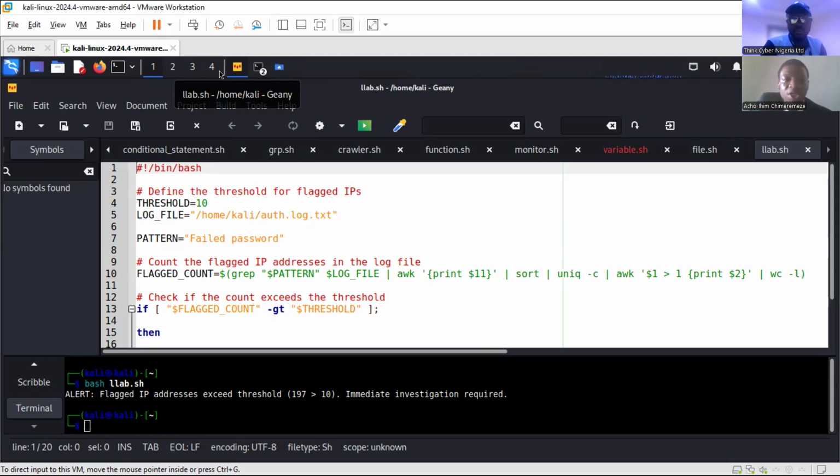All right, sir. So this is what it does now. At the beginning here, like I already said, this tells the system to run this script as a bash script. Now we define the threshold for flagged IP addresses. Flagged IP addresses are addresses that have failed login attempts. The threshold that we've defined for the flagged IP addresses is 10.